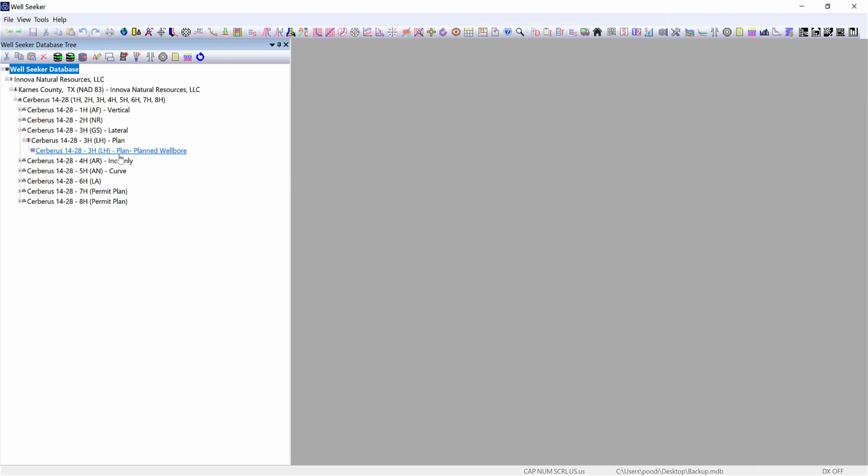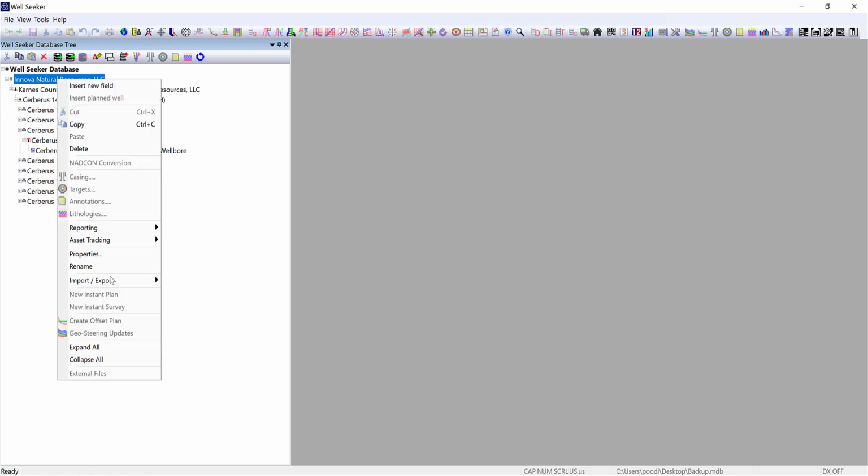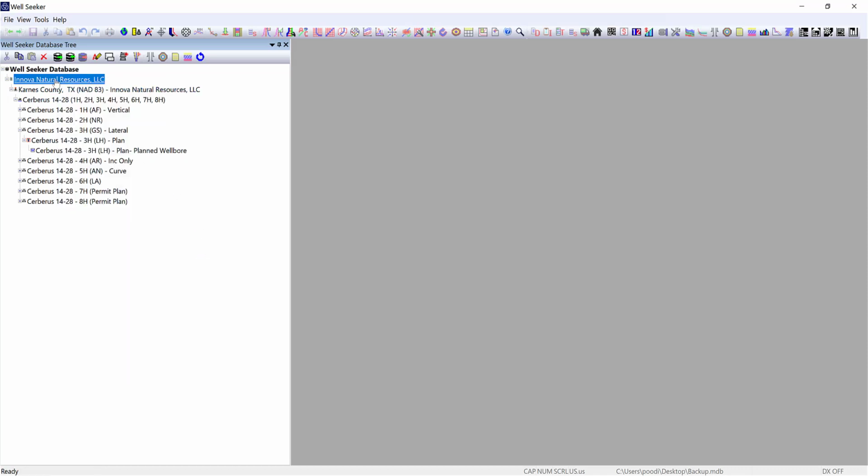An export file can be created from any level within WellSeeker by selecting that level, right-clicking and going Import Export and selecting Export. What that will do is it will take all the information from that level down. In this case, it would export all the data in my database to an export file format.